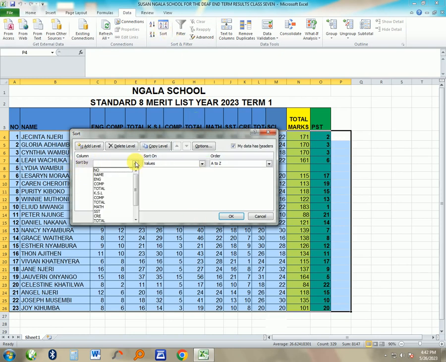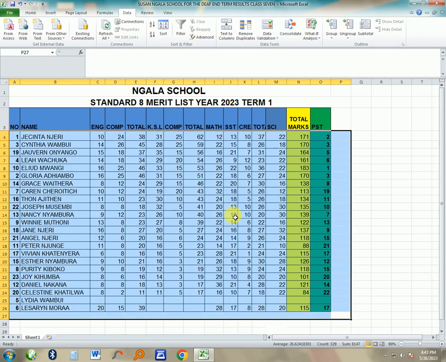Then you can say sort by. So we want to sort by total. This is the last column here, and then we want to order from largest to the smallest, so that the one with higher marks should be at the top, from the largest to the smallest. Okay, and you click on OK.